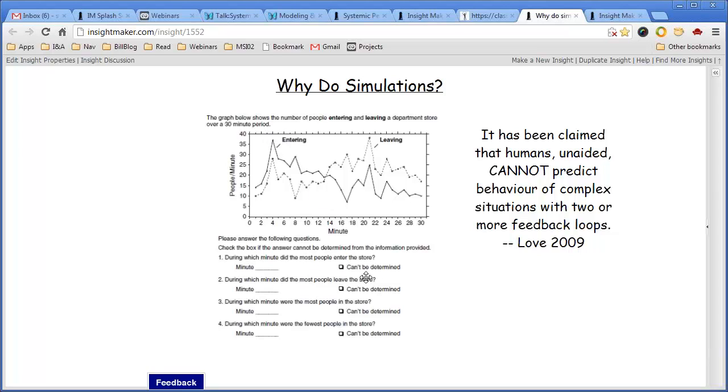It's the largest point on the entering curve. During which minute did the most people leave the store? They usually get that one right too, because it's the highest point on the leaving curve. Then the next two questions ask, during which minute were the most people in the store?